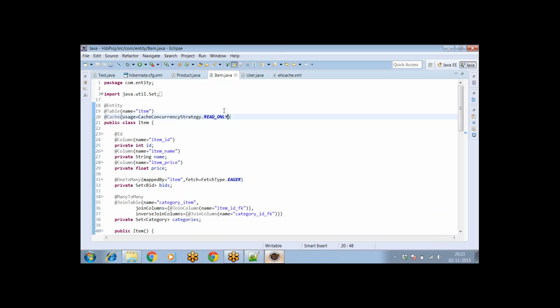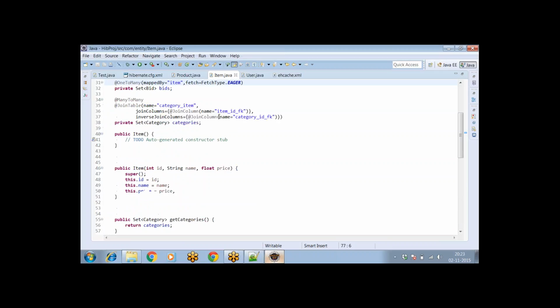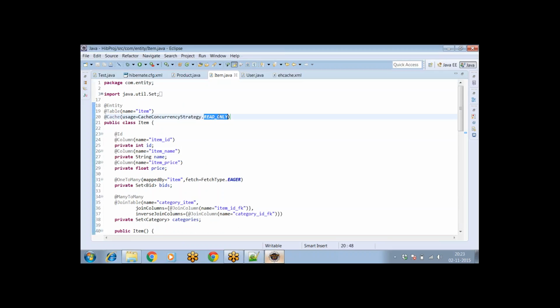So you see, it is important to specify that usage, how we use this object generally in the application, how the item object is used. So it helps the cache to maintain these objects.